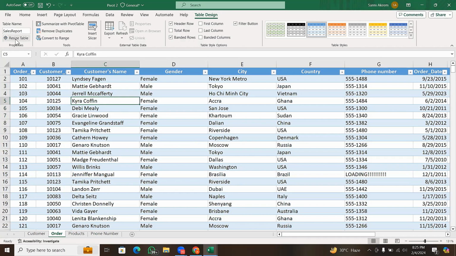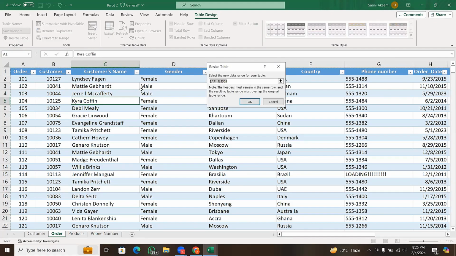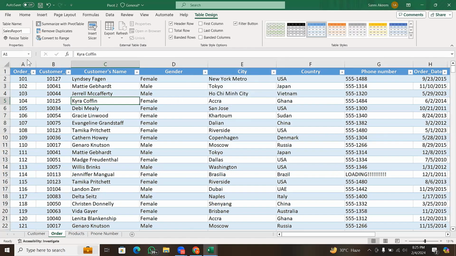And apart from that, you can resize the table. If I click on resize, it will take me back to the range where I started from before. It's going to resize it for me, but I'm not resizing the table. We can summarize with the pivot.